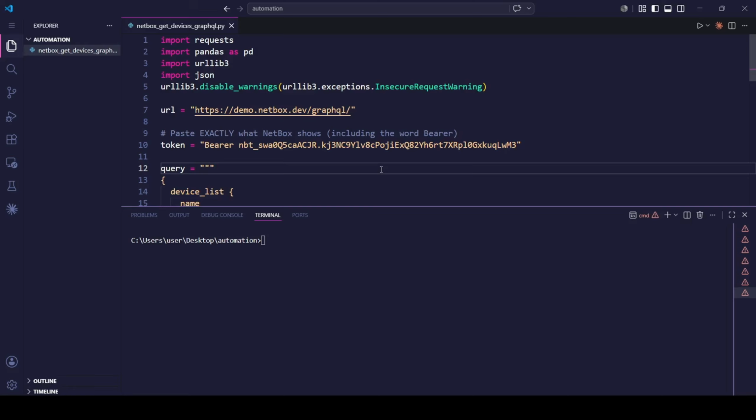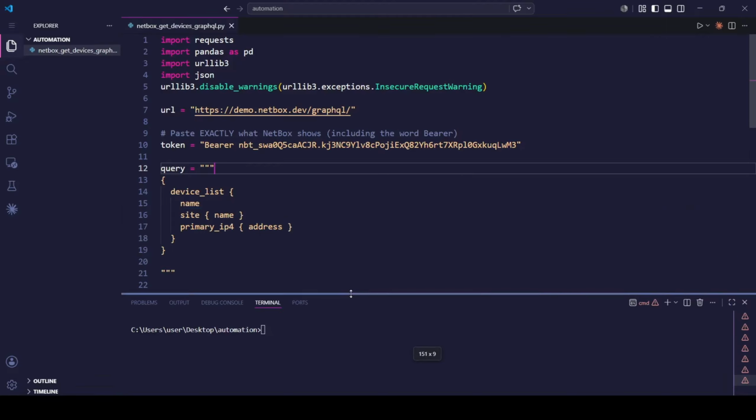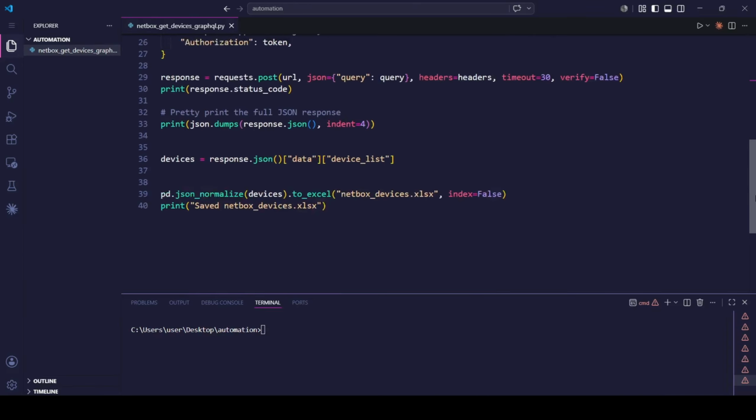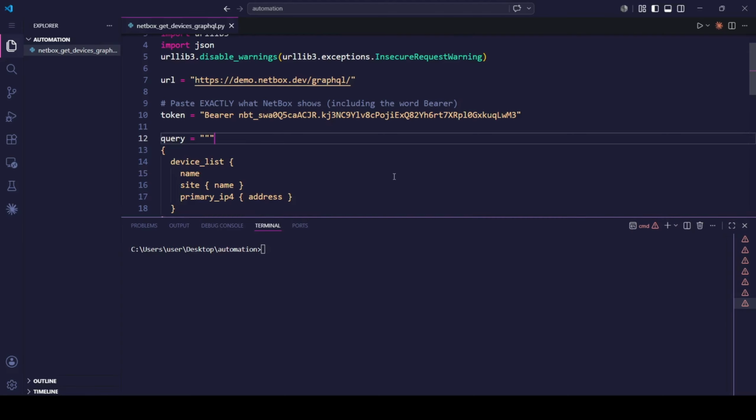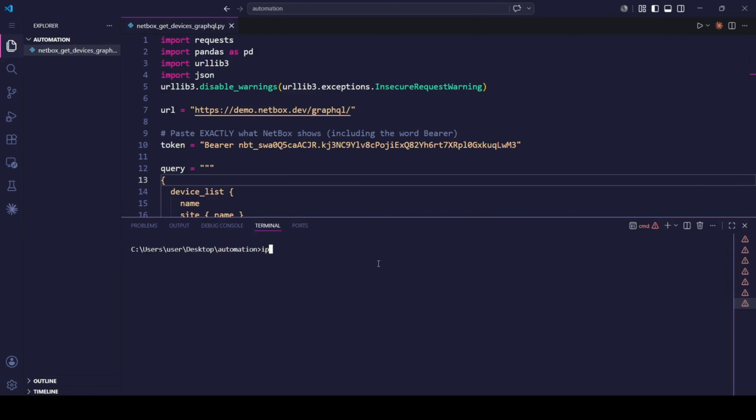Hey everyone, today I'm going to show you how I made my first GraphQL API call with NetBox. Okay, so this is the code, and I'm going to copy and paste each section into IPython and just explain each a bit. Let me go ahead and get into IPython.